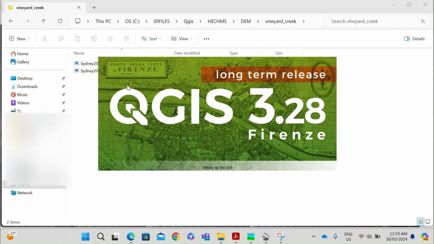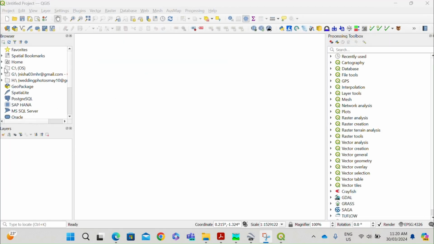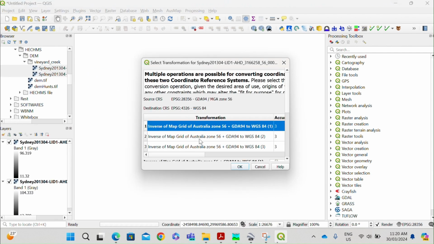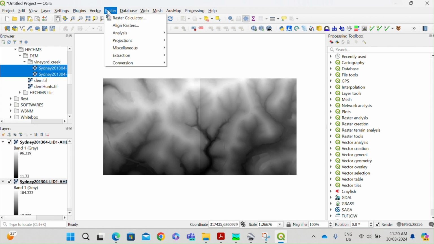Open QGIS, and now we can join the DEMs. It's taking time. There you go. Here we have the DEM files within the QGIS folder, DEM and Pioneer Creek. Those are two DEMs. They are loaded in the QGIS interface.